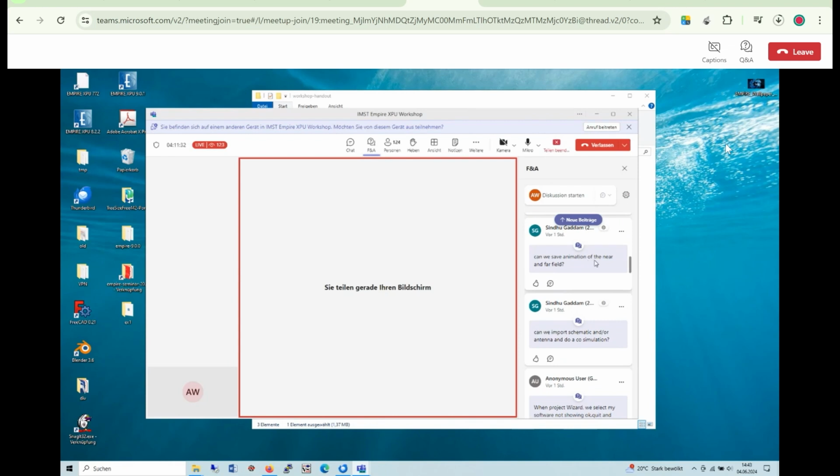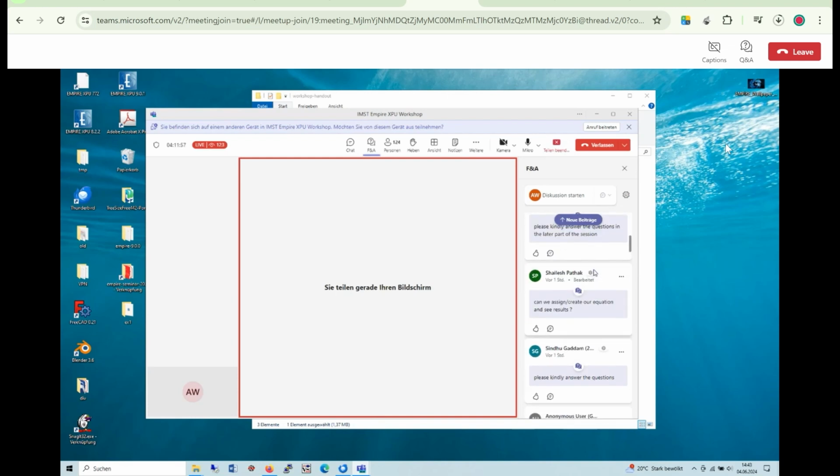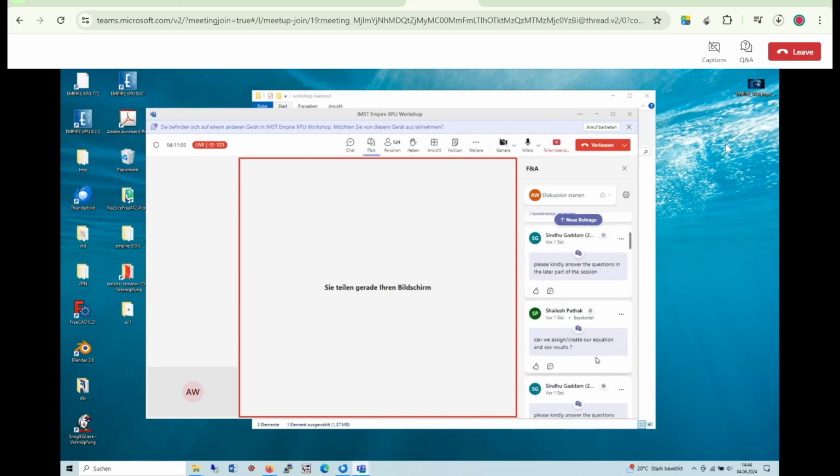Okay. Yes, we can save animations of the near field and far field. There is a button for recording, and we can save it as, I think, a GIF format. Yes, we can create our own equation. In the next example we will see how to do it.